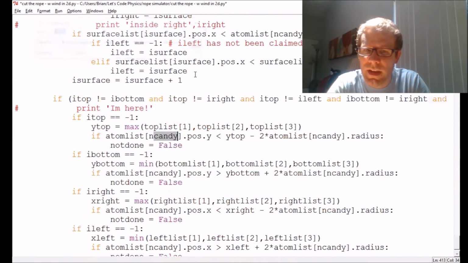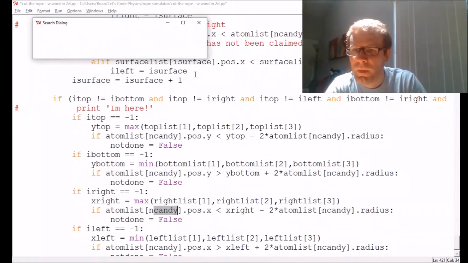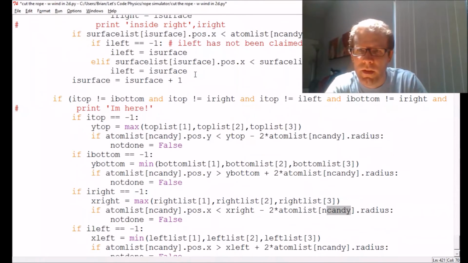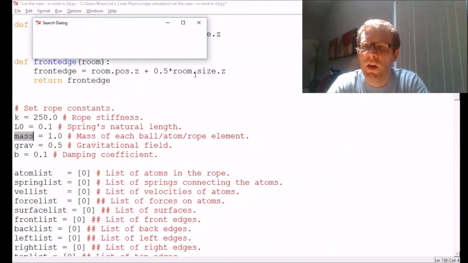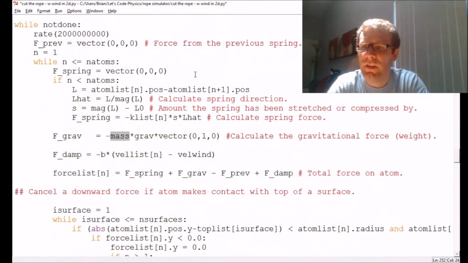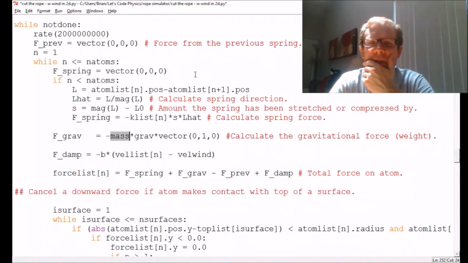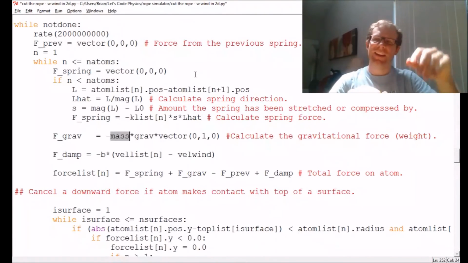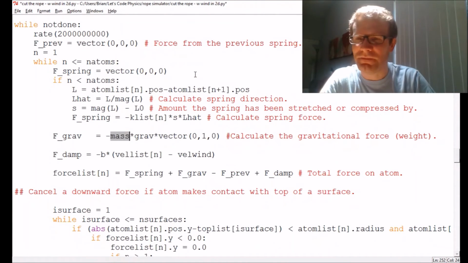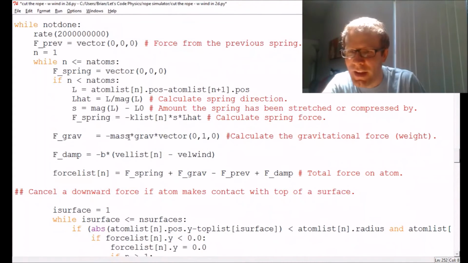Did I not give the candy a different mass? I don't think I ever did. Well then, mass. Oh, I gave them all the same mass. I never gave the candy a different mass. That would explain why it just floats so easily. Okay, let's actually change that a little bit now.